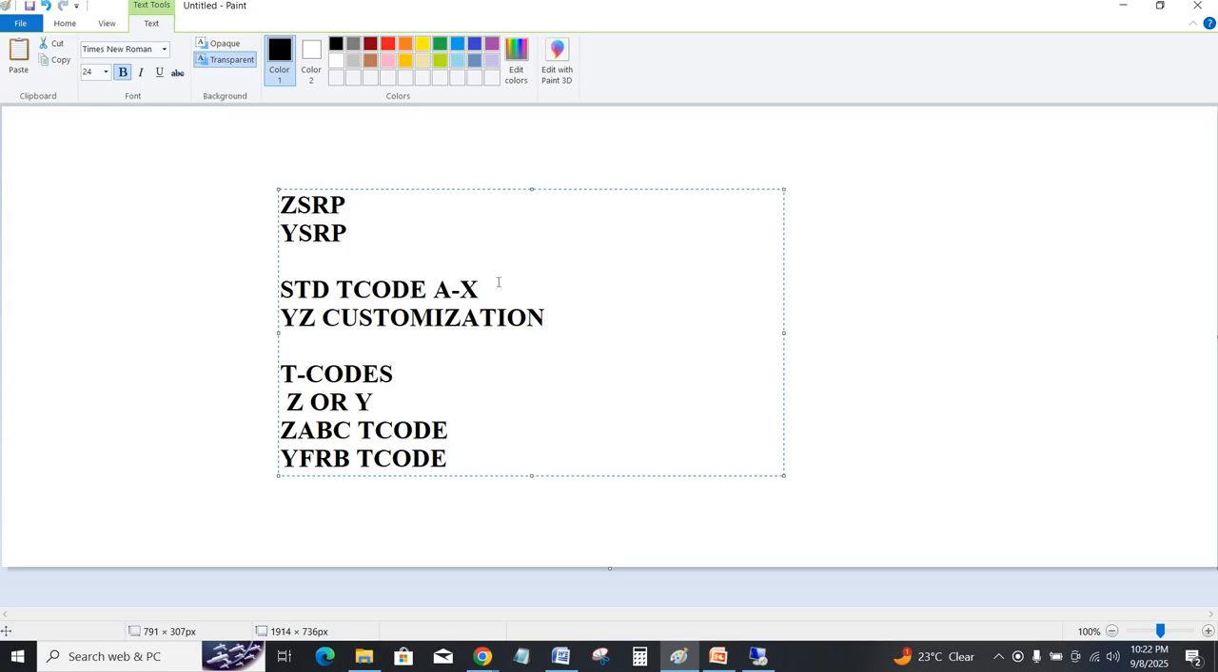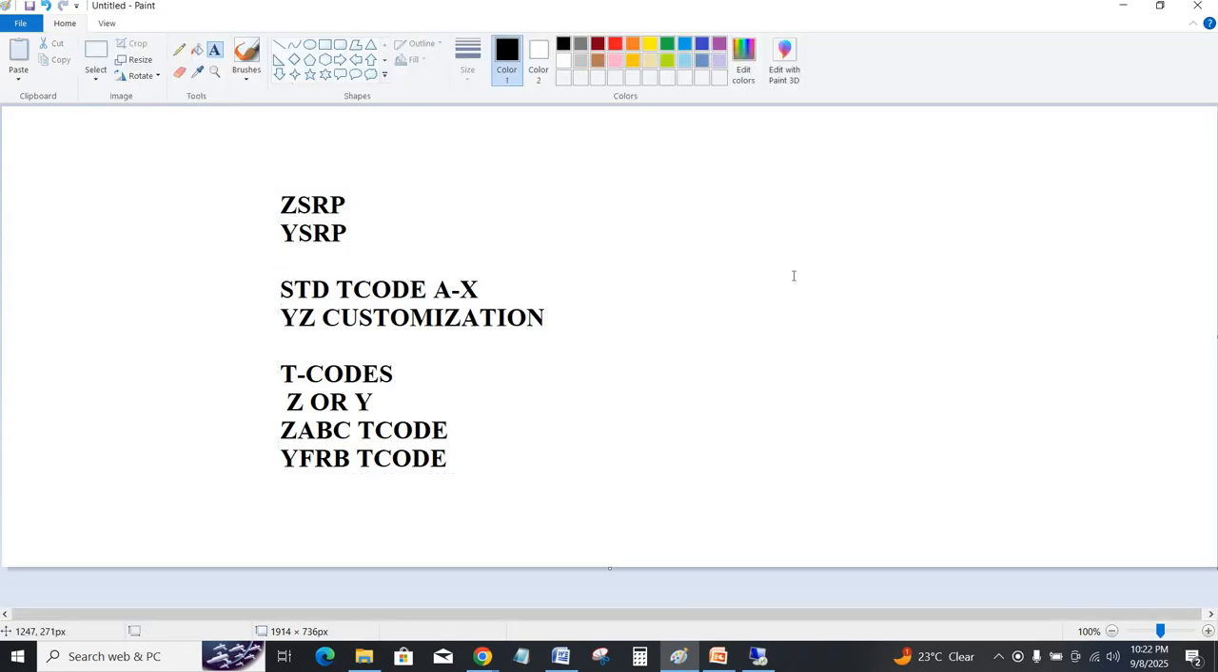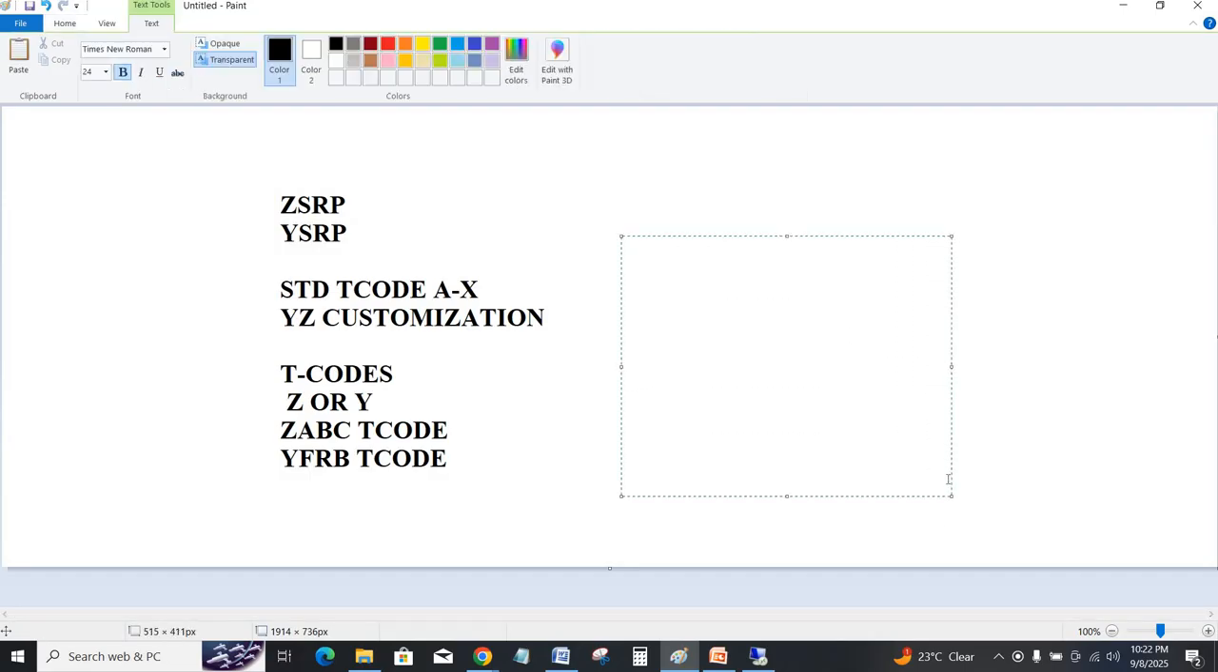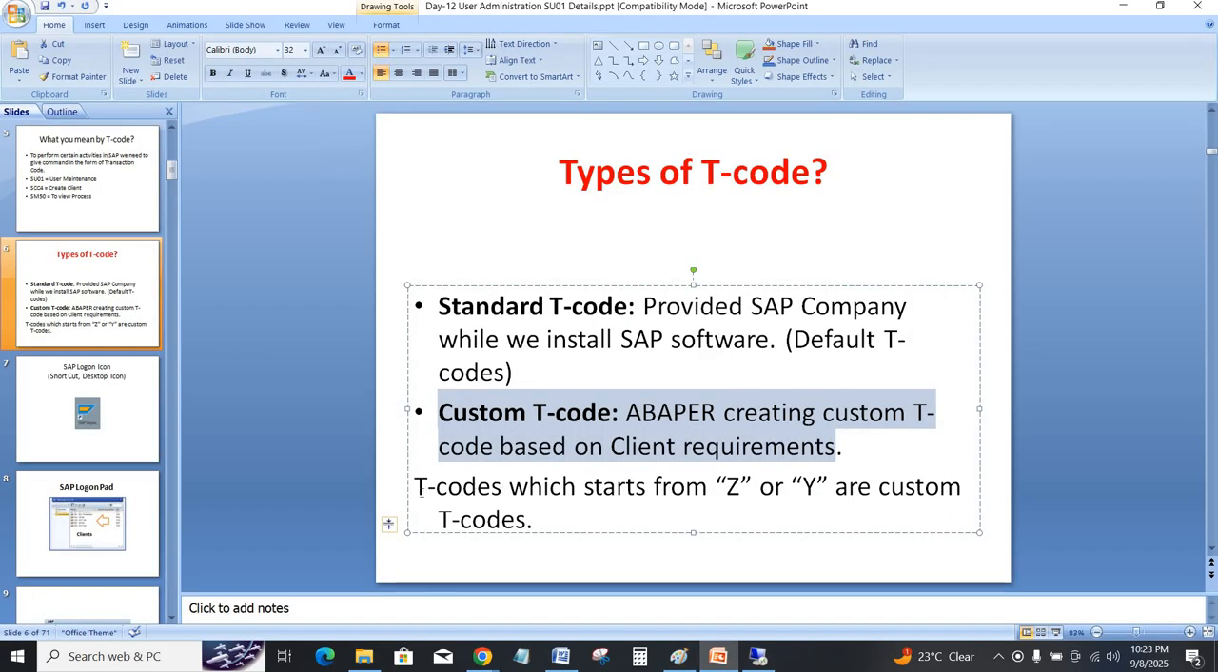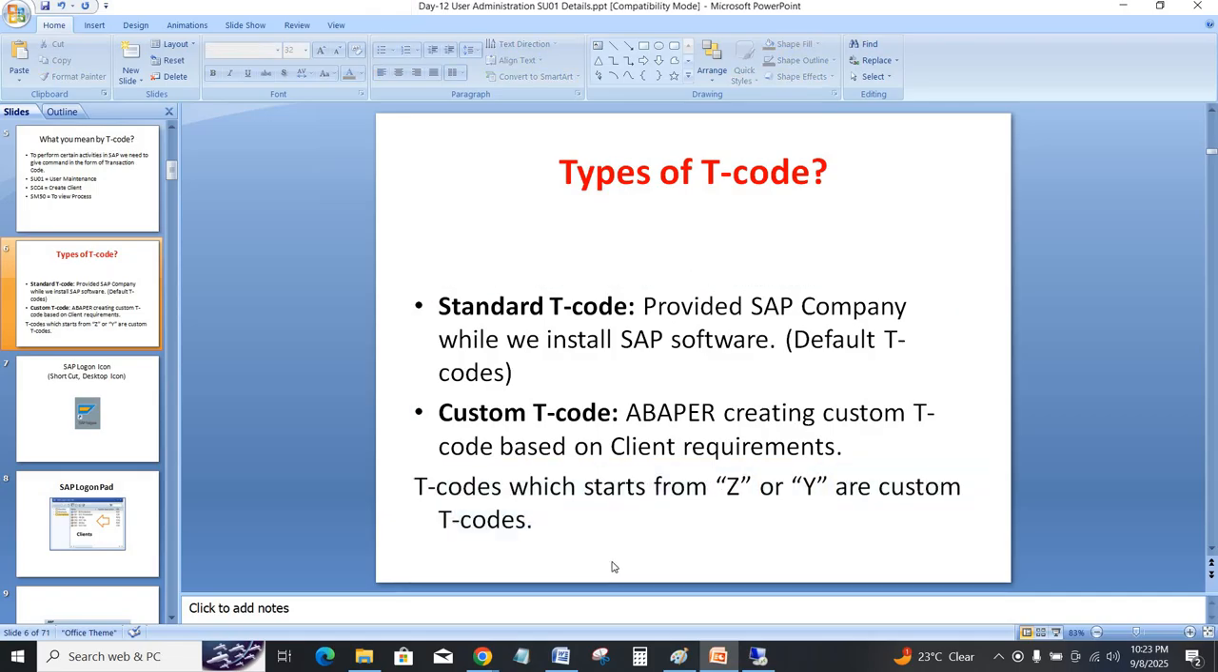Okay, so if I want any kind of new screen, I want to get a T code, so what I will do is, what is my requirement, what fields and field values I need to put. I will tell this to the functional consultant, and we will create a T code, for example ABC, something like that. Then we give this T code to the user. This is called a customization T code. So the T codes which start from Z or Y are custom T codes, remember this one.